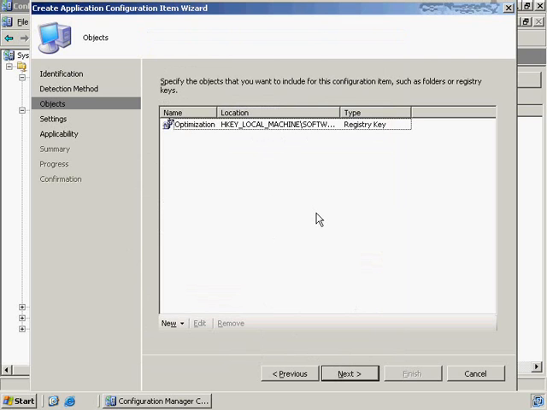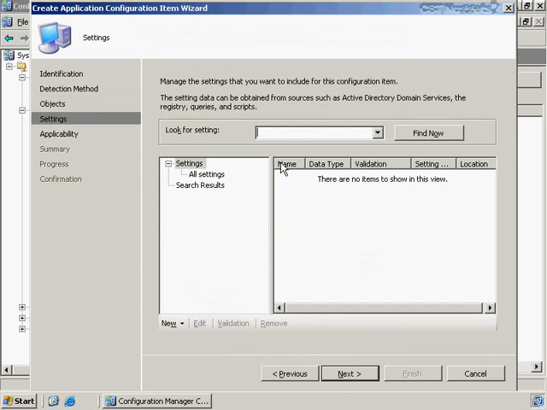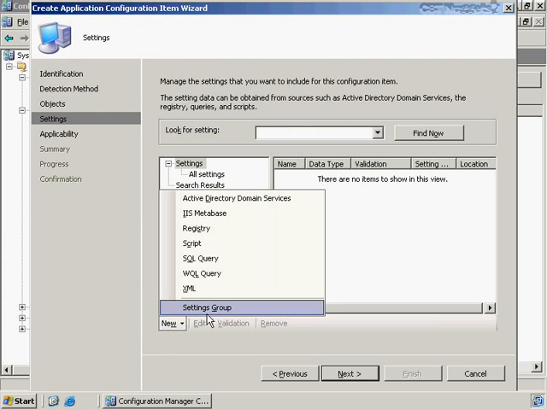Now, in addition to verifying the presence or absence of the key itself, we also want to check to make sure that it's configured properly. And we do this through the Settings node here. I'm going to click Next and bring us to the Settings node. And at this point, what we want to do is create a new configuration item that's going to test for the value of that setting. You'll see down here, if I click under New, I have the ability to check for different elements, like Active Directory domain services configuration, maybe if I have an IIS server, the metabase, a registry key, a script, a SQL, or a WQL query, or even an XML.